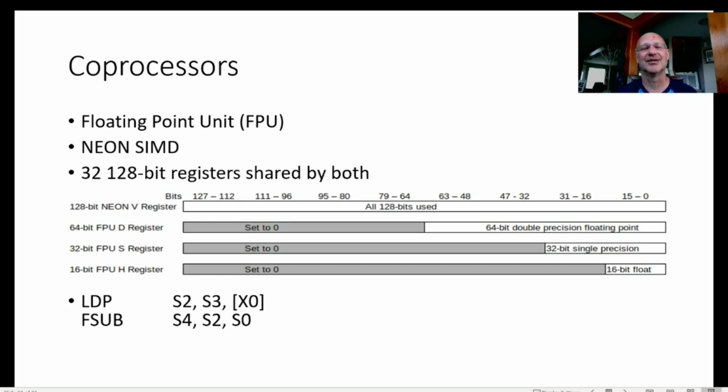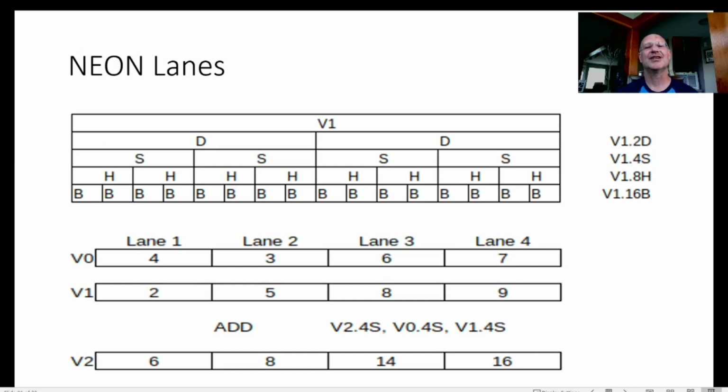And because the registers are S registers, that means they're 32 bits, which means that even though register 2 is 128 bits, in this context we're only using the bottom 32 bits of it. So you might say, okay, well, what are all those bits for? And that gets us to single instruction, multiple data, or the Neon processor. What the Neon processor does is it breaks these 128-bit registers up into lanes. So a single 128-bit register could contain 2 64-bit values, 4 32-bit values, 8 16-bit values, or 16 byte values.